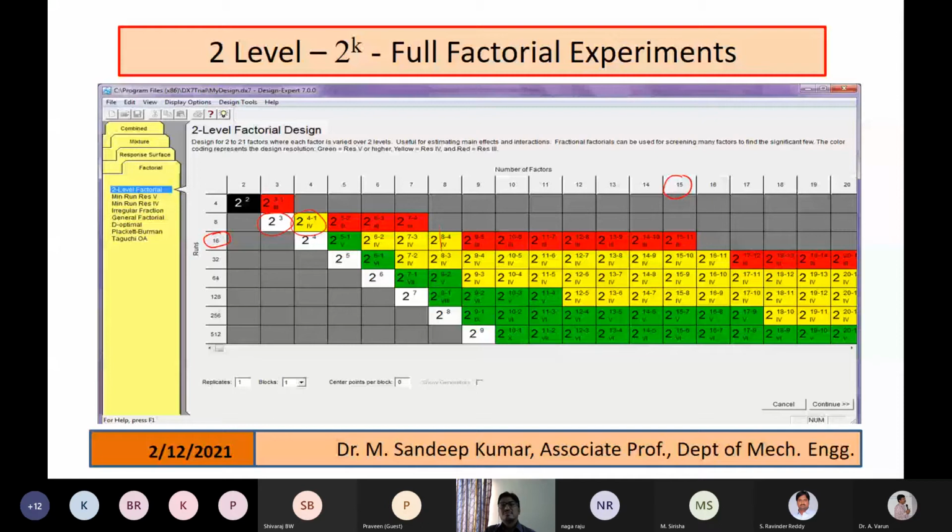Now coming to the full design, the thing what I told you in the last session, that actually what is actually affecting the response.